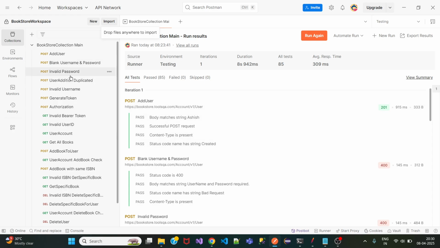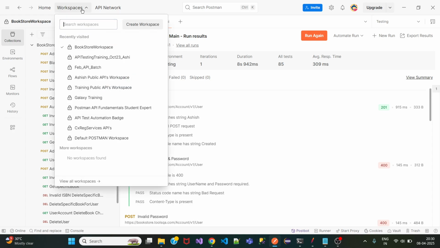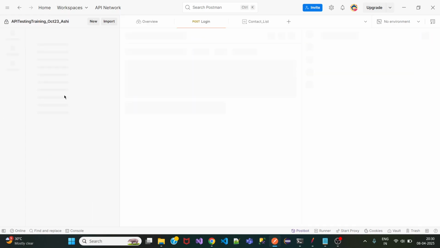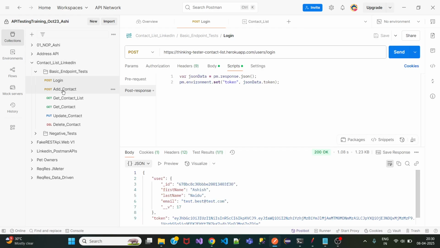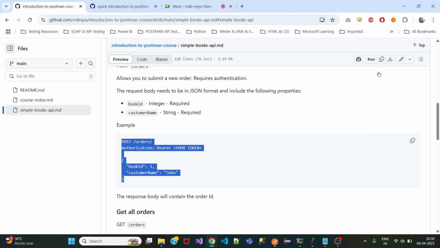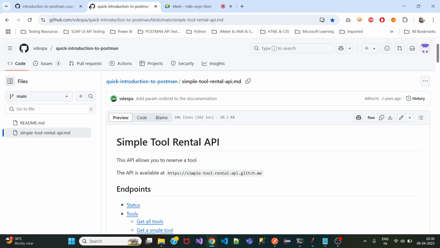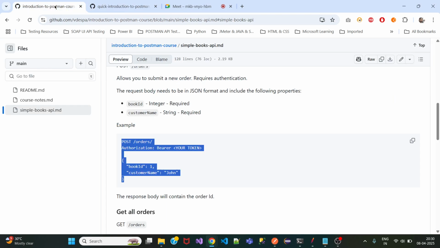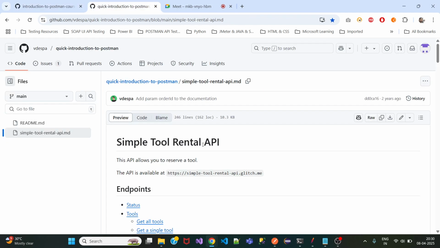So I'll share this collection in the WhatsApp group. Please take this as a reference. I'll share this one as well, which is a combined one, and I'll also share this contact one as well. Take these as a reference. But in these two, any one of the APIs should be created as a positive, negative, and a combined flow.